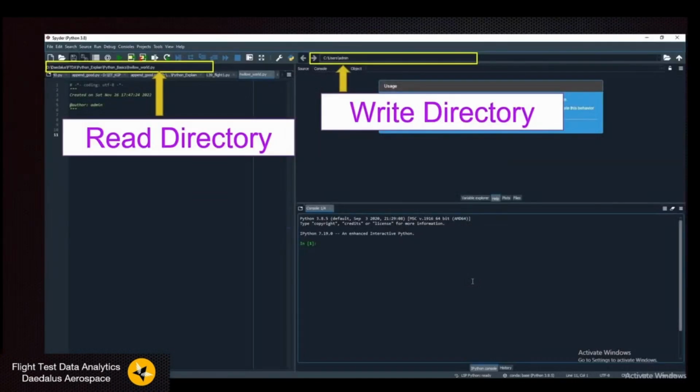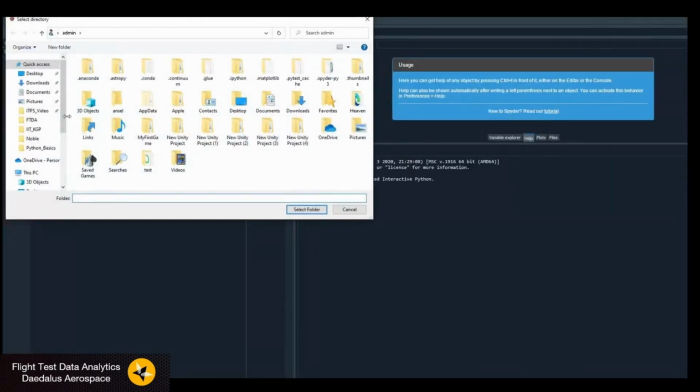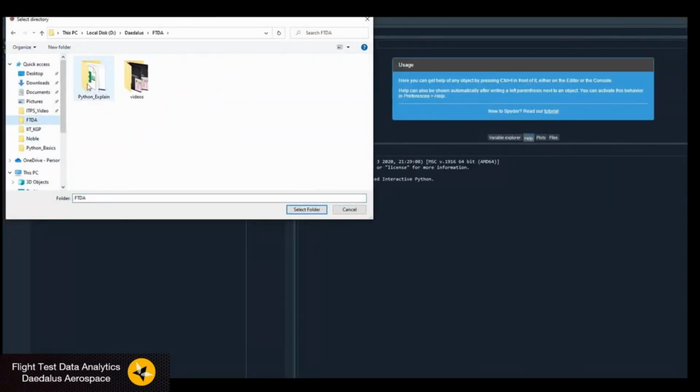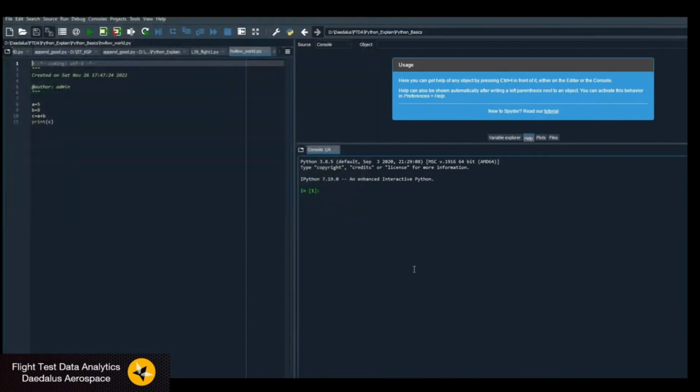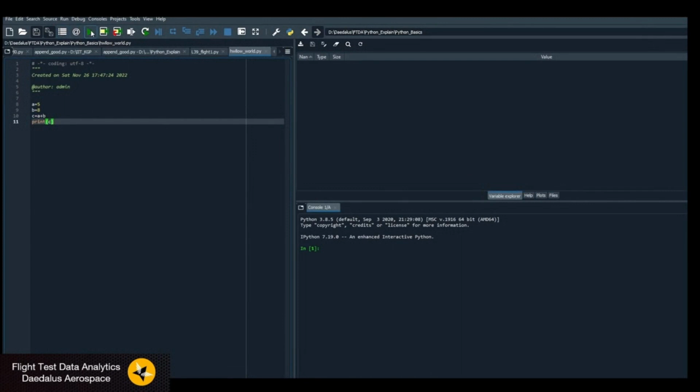Now here is a Python script. There's something called read directory and write directory. So I'm also giving the path of the write directory the same path as the one which I gave for the read directory. So I'm going to run the script now. So it's run. See, the output is printed, which is seen on the screen.